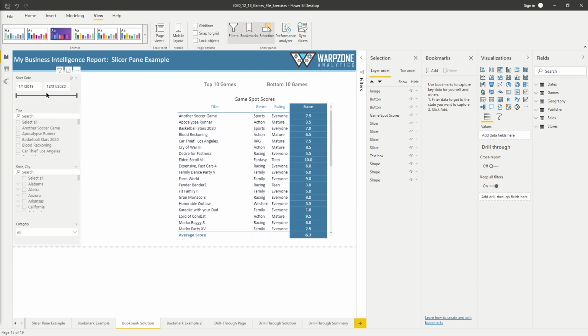All we want to do is make sure that no slicers are selected, that there's nothing going on that's filtering this page in any way. And we're going to create a bookmark that saves those settings. And we can call this bookmark something like reset button.